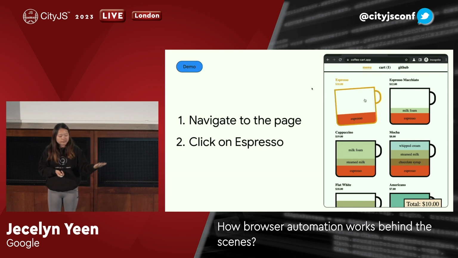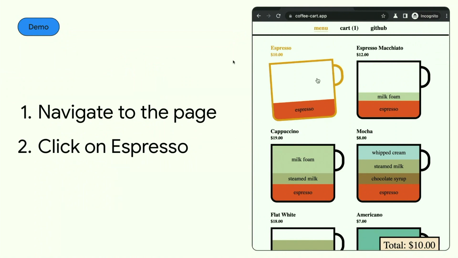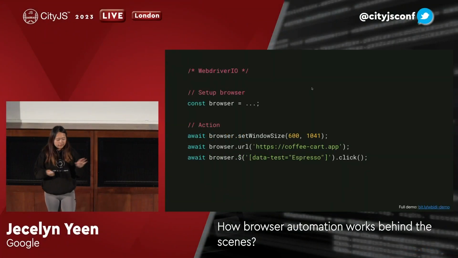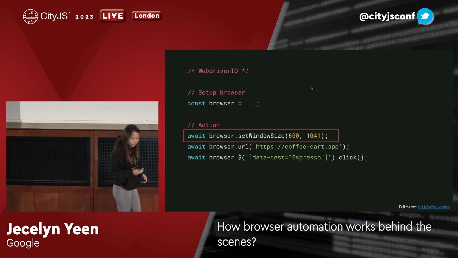Let's say we have this demo where we want to navigate to a page and click on Espresso. This might be your script, which I wrote using the WebdriverIO library. You open a browser, set the window size, go to a URL, and click on the Espresso. Nothing complicated here. And if we go through all these actions, each of these steps is mapped to multiple HTTP commands behind the scenes.